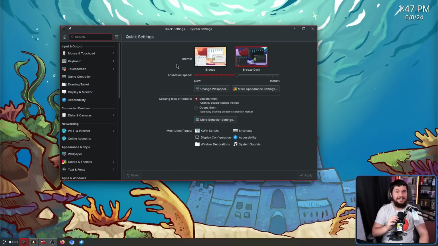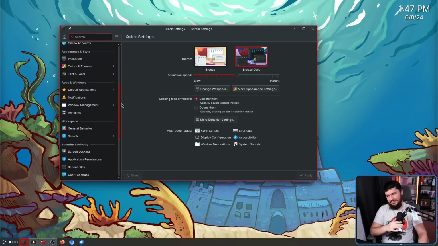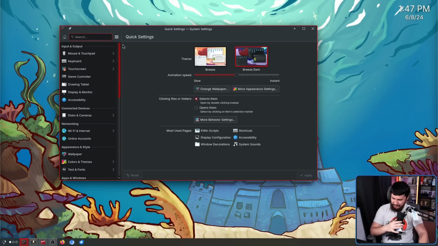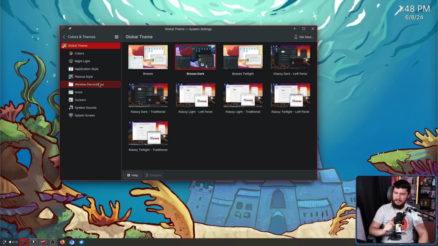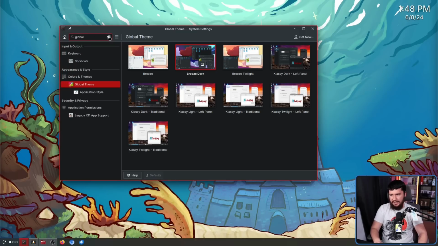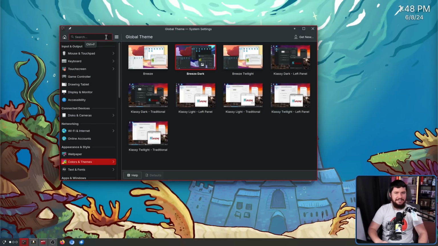Like, I get it, right? I get the value in a GUI configuration. It's really easy to go and find something if you just forget how it's done. Like, if I want to go and change the global theme, I just search global theme, and it's right here. I don't need to go and look at some wiki to work out where it is. Most of the time, unless it's some, like, weird, obscure setting, it's going to be pretty easy to find.